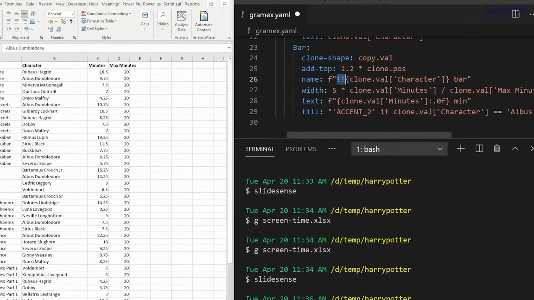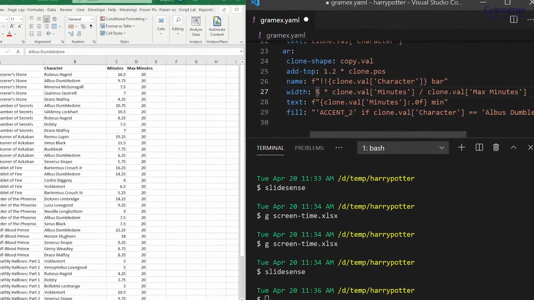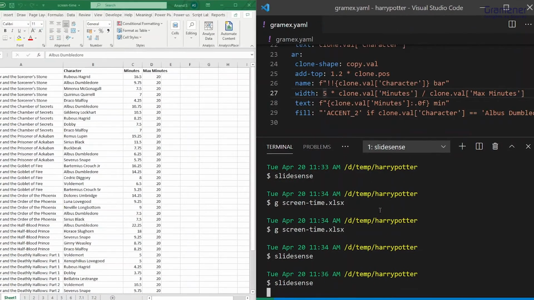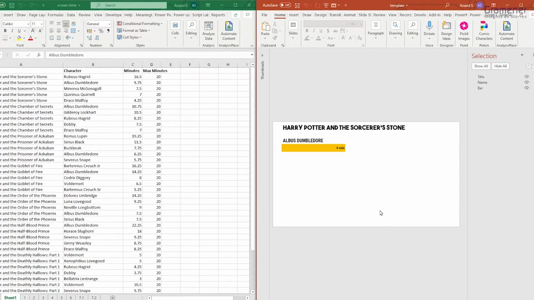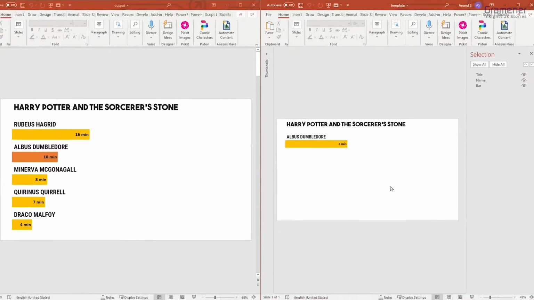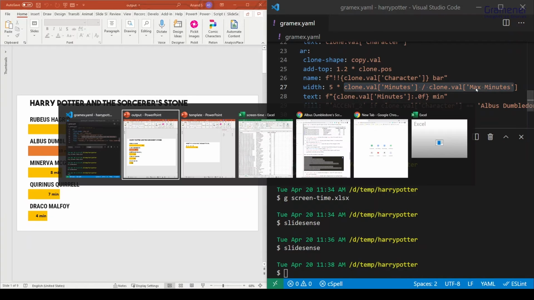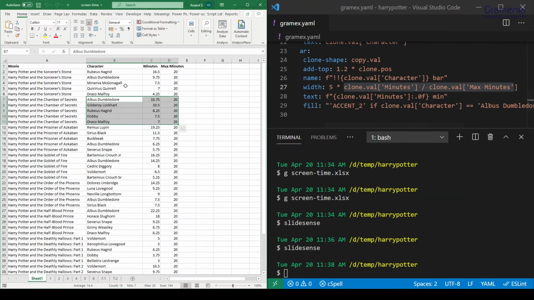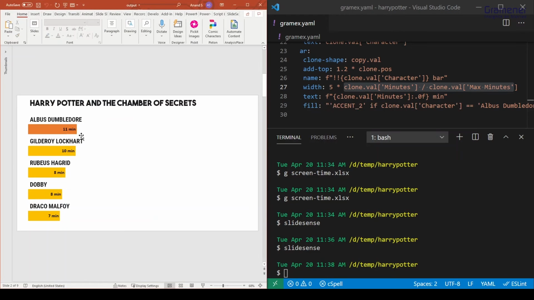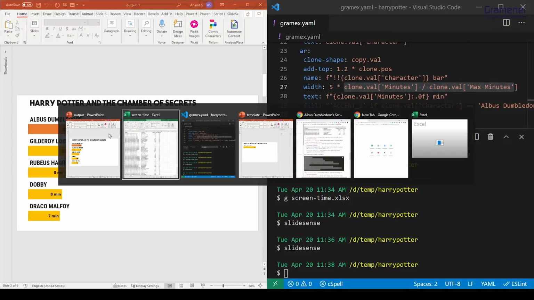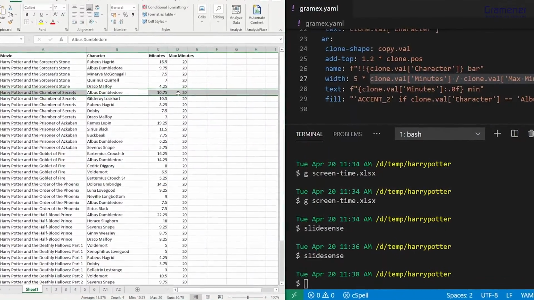Now we set the width of the bar. The width of the bar is, let me just run this and show you, so that you can see the output and match it to what's happening. The width of the bar is 5 inches times the number of minutes divided by max minutes. What do we mean by that? Well, let's take Albus Dumbledore in the Chamber of Secrets. That's out here, roughly 11 minutes. To be precise, it's 10.75 minutes.